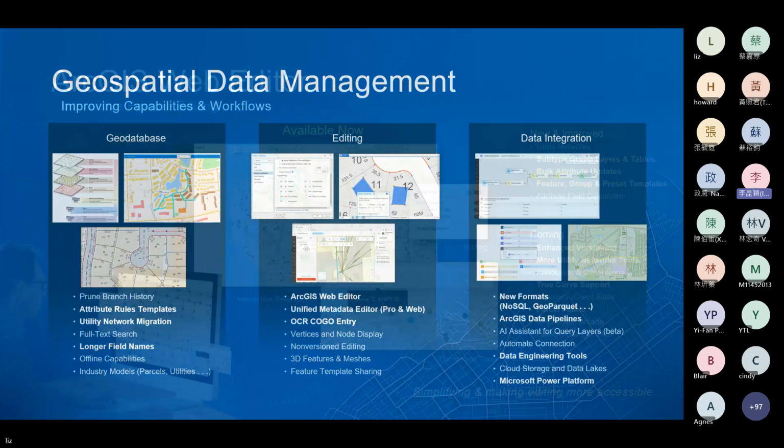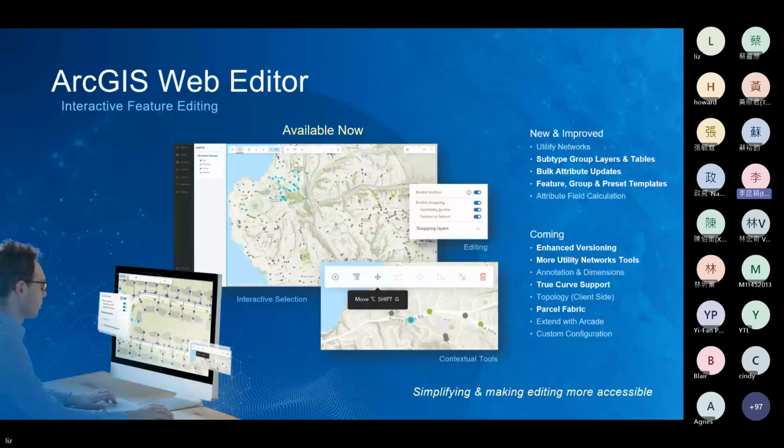Web Editor is a web application dedicated to editing and is a full-featured editor. Since its introduction in 2024, its capabilities have increased significantly and now include support for subtype group layers, tables, bulk attribute editing, and interactive contextual tools for efficient feature editing. So this is going to simplify editing and make it available for a whole new set of users.